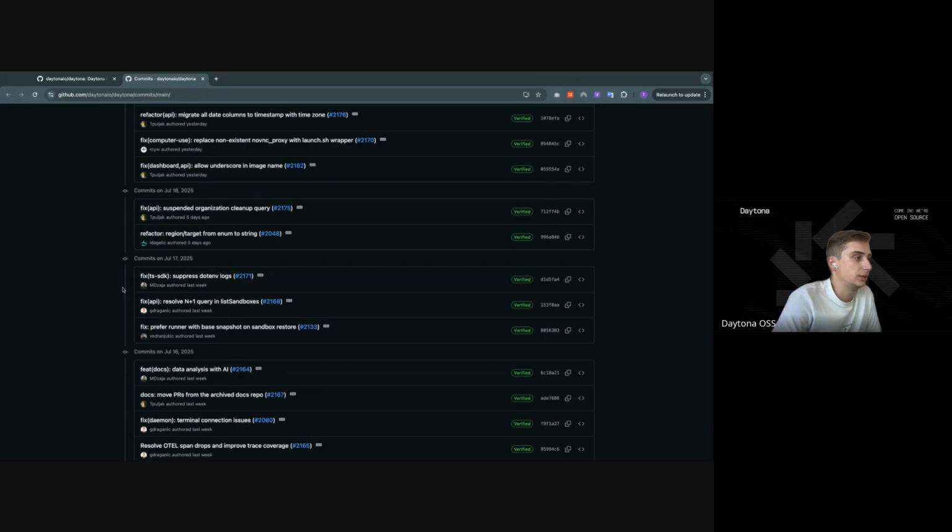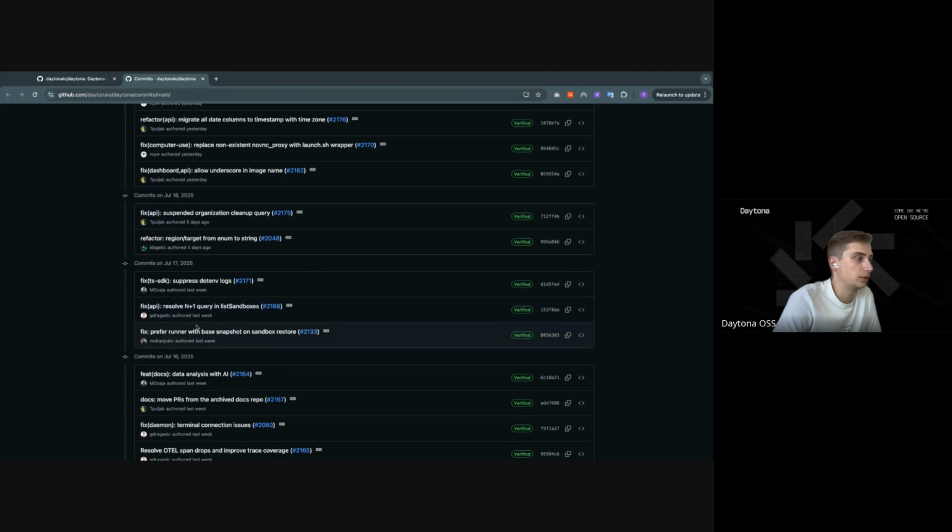Then a few fixes in the API and our distribution of snapshots. Our CTO Vedran made an update that would prefer to restore sandboxes to snapshots that already have the base snapshot pool, which just improves the overall restoration time of archived sandboxes.